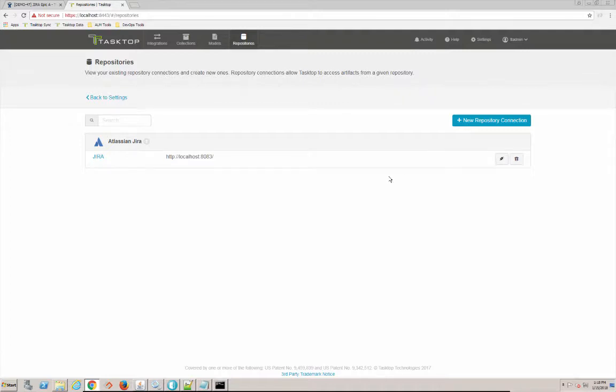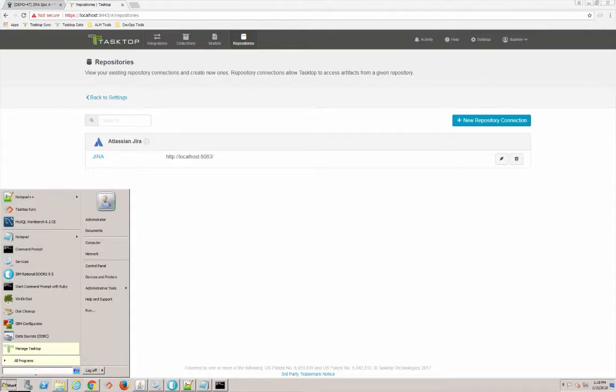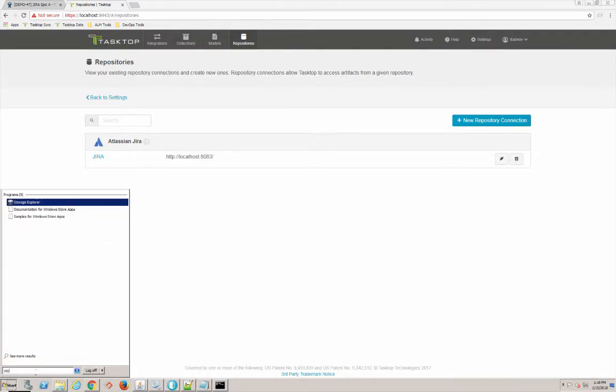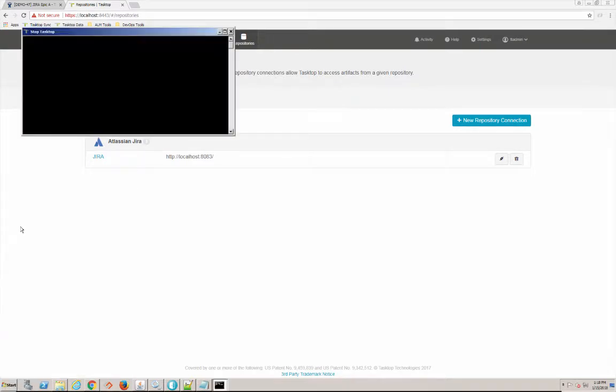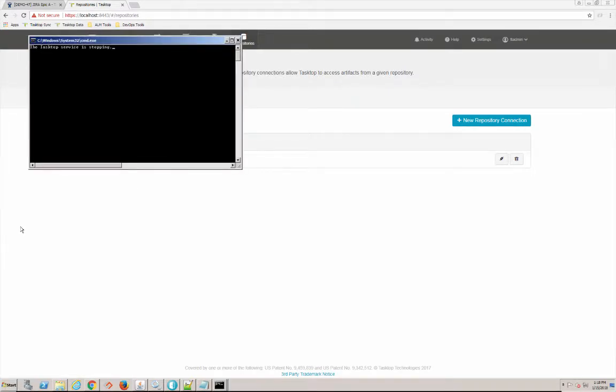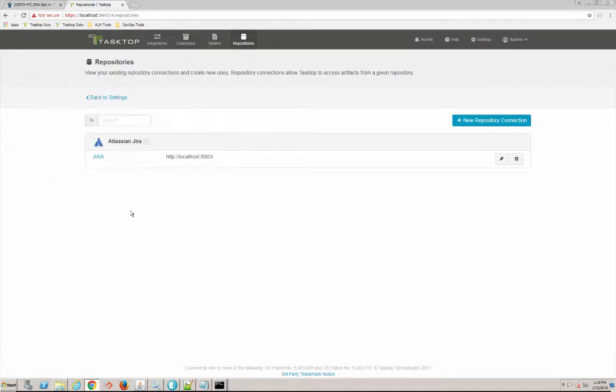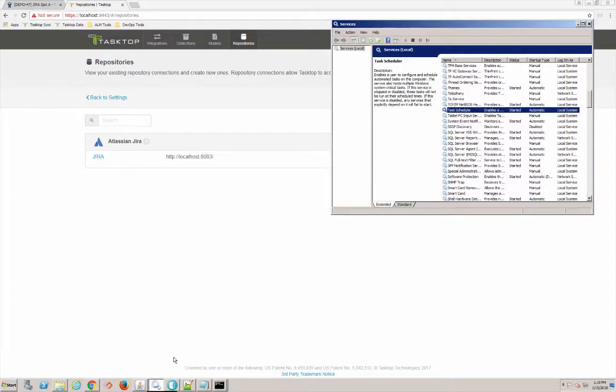And DOORS, because it's an older tool, has a couple of extra steps we need to go through. So I'm going to go ahead and stop Tasktop. And there's a command you can see in here to do so. And we're almost done. Okay, the service should now be stopped. And what we're going to do is go into our services and go to the Tasktop service here. I'm going to refresh my service view.